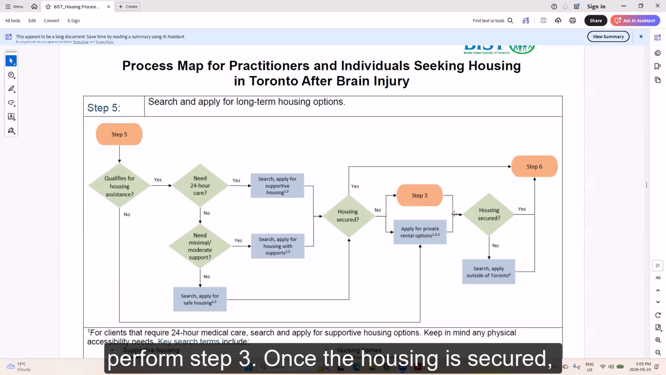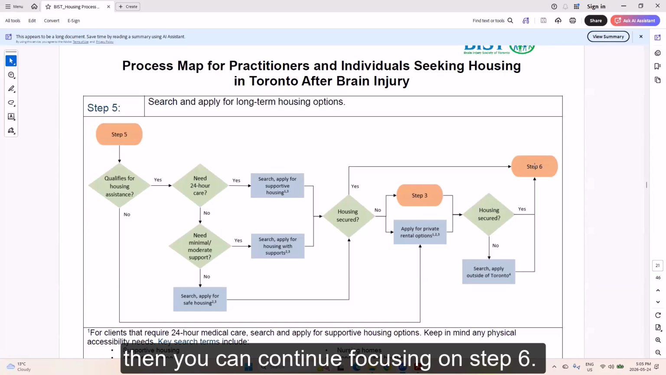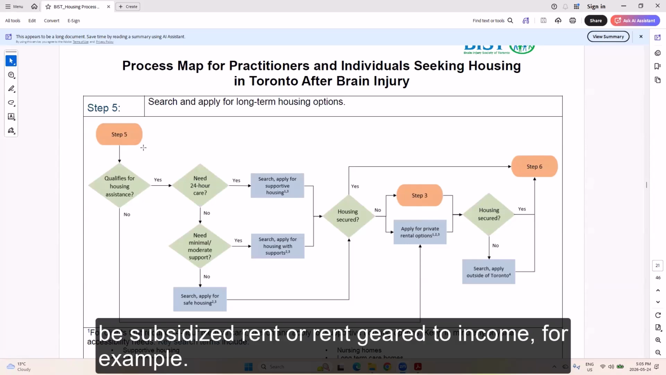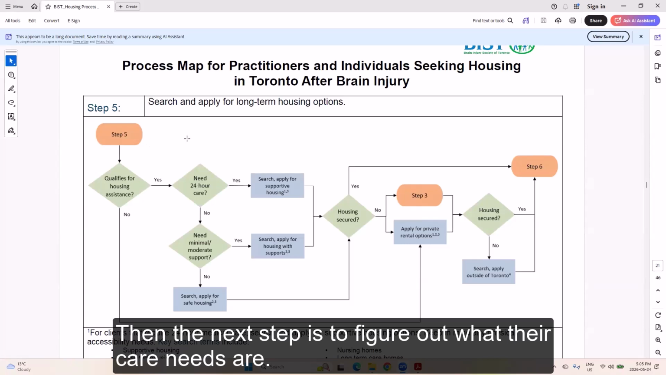Once the housing is secured, then you can continue focusing on step 6. Now, if they do qualify for housing assistance, so that could be subsidized rent or rent geared to income, for example, then the next step is to figure out what their care needs are.